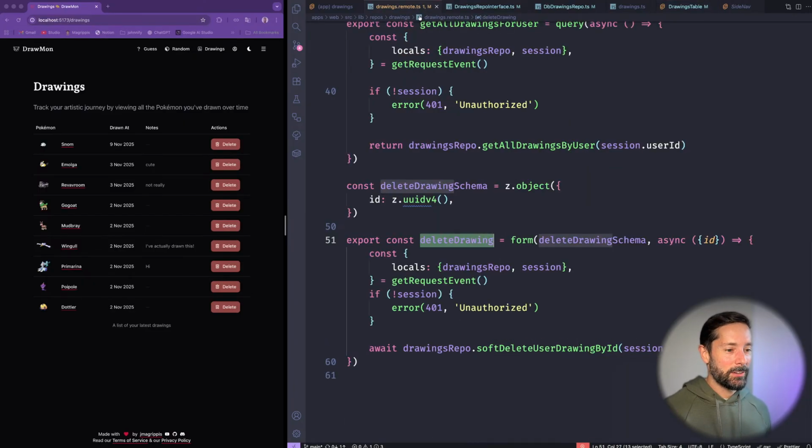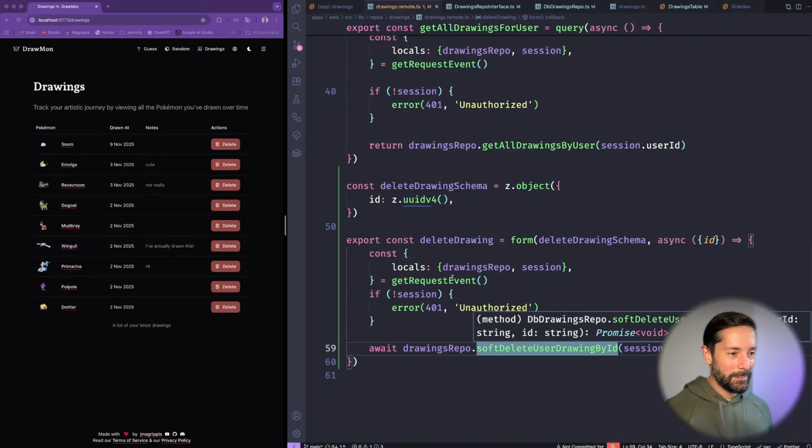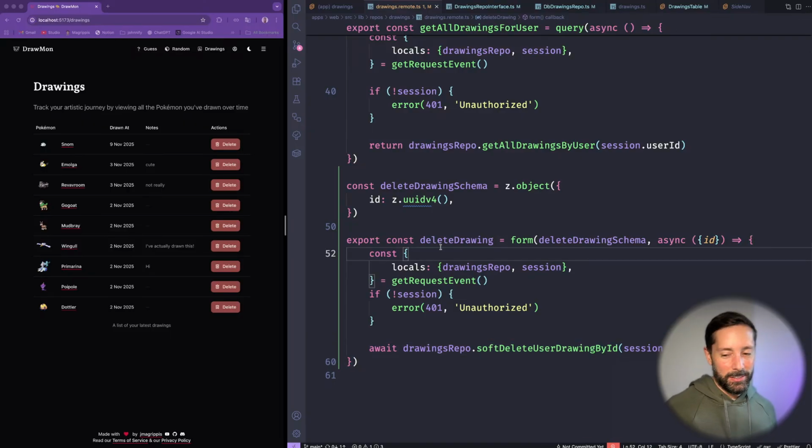Much like in the remote function, what actually happens in the drawings repo doesn't really matter. I just want you to do this, in a way that's recoverable. The user doesn't even need to know whether it's recoverable or not. It's just magic. So it doesn't really matter.